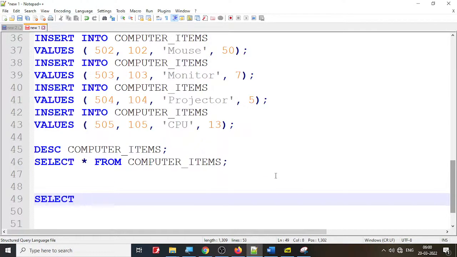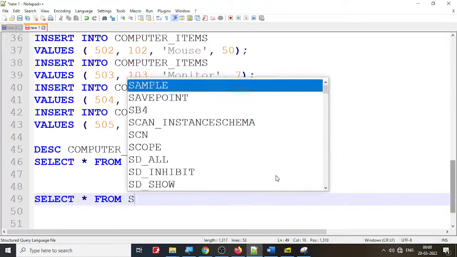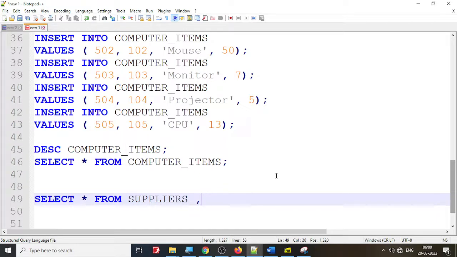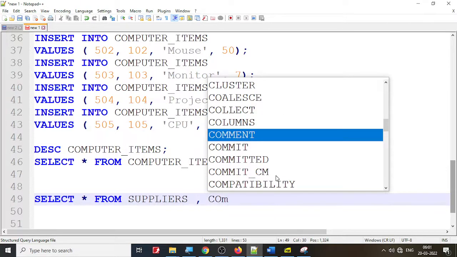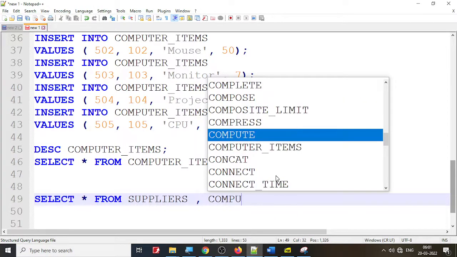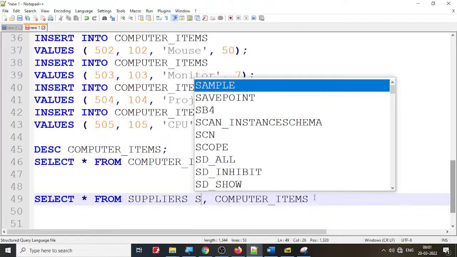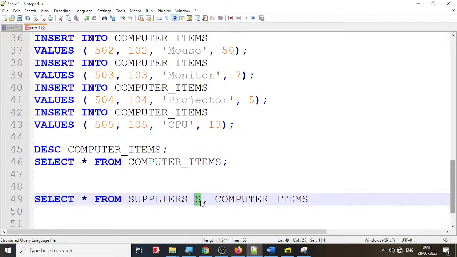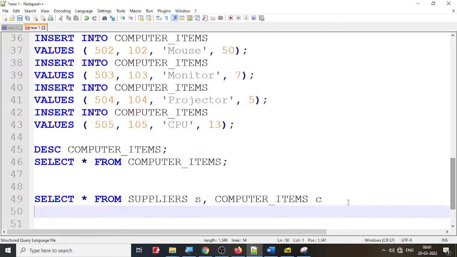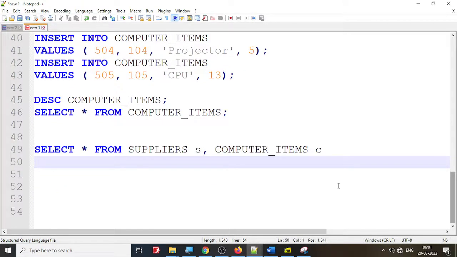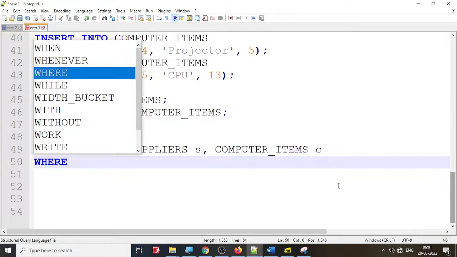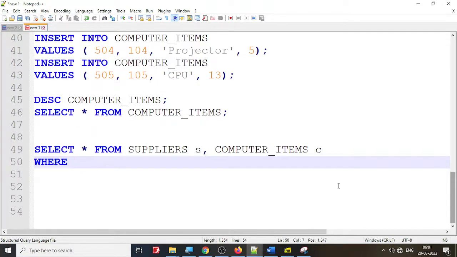So I'm going to say select star from the two tables. One is the suppliers table, and the other one is the computer items table. Now I'm going to alias them. Suppliers is S, and computer is C, and I'm going to put the condition. You can write it in one line. I'm going to put the condition here so that you can see it, where S dot.